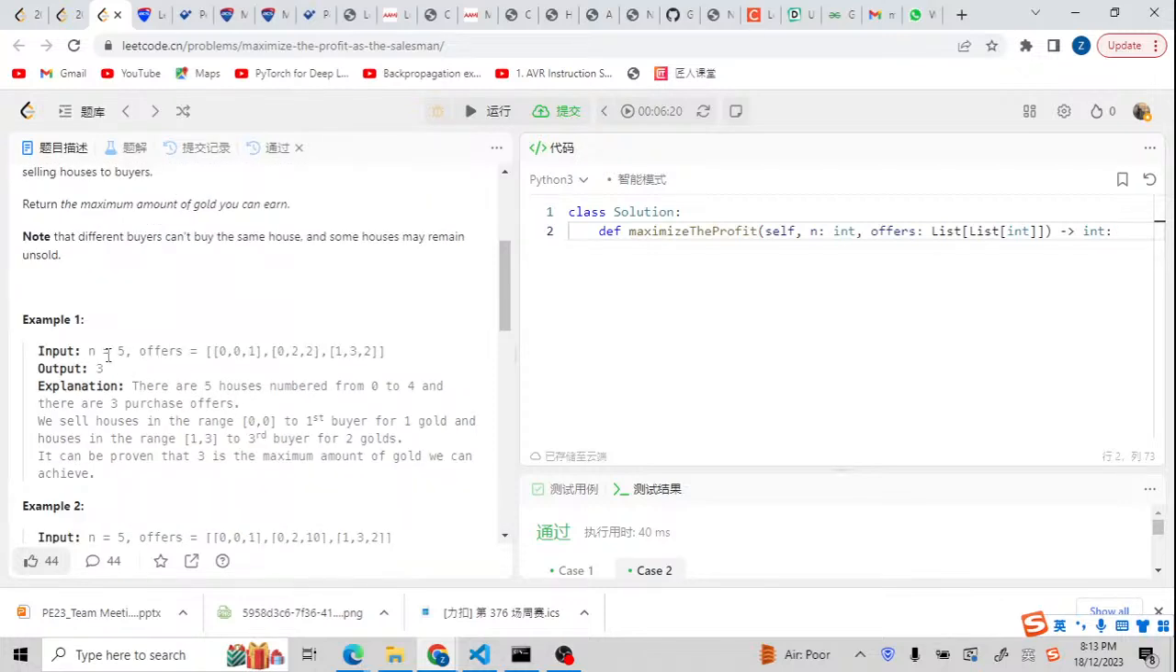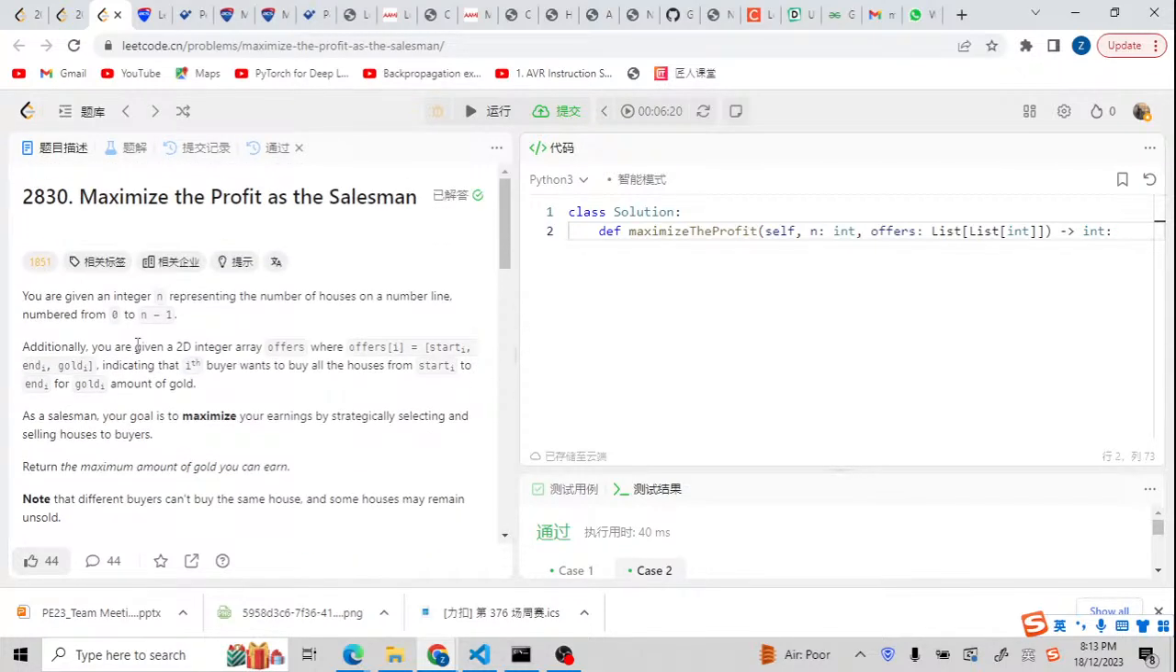We are given a number of houses. The houses are numbered from 0 to n minus 1, in a line. And there are a lot of buyers who want to buy the houses. So there are offers, each from a start index to an end index, with an amount of money, which is gold.